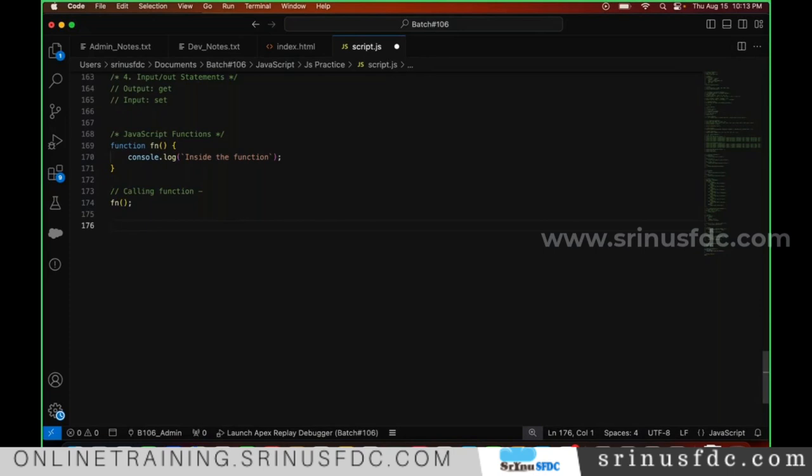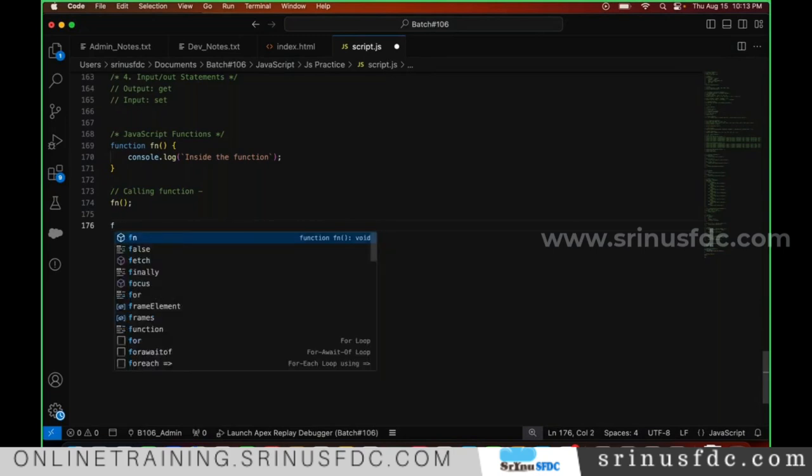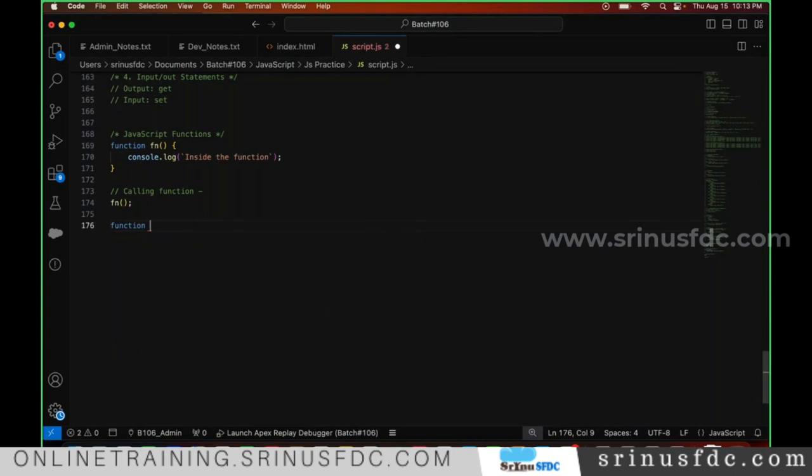Let's say 5 members went to a restaurant. Let's say it's a buffet and the price is 700 Indian rupees. So what is the total bill? We're just assuming this and defining one function. I'm calling it calculateBill. This is the name of the function.